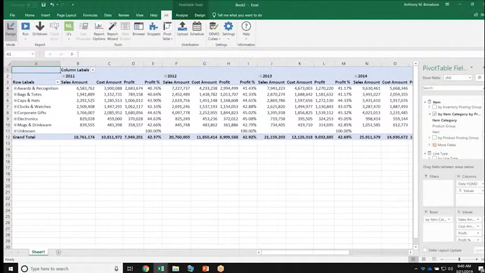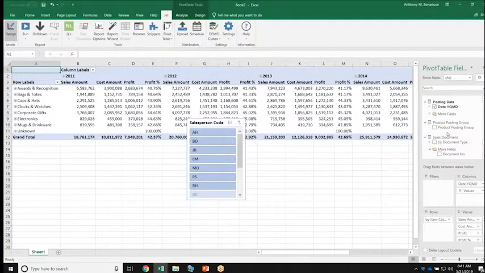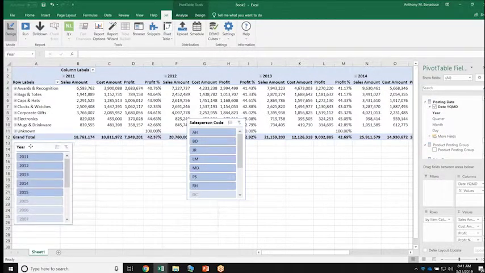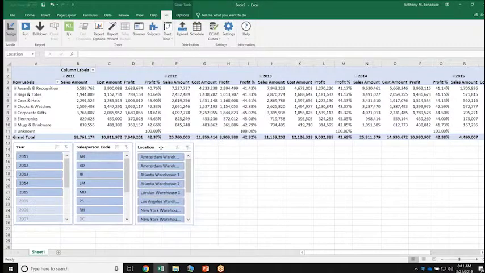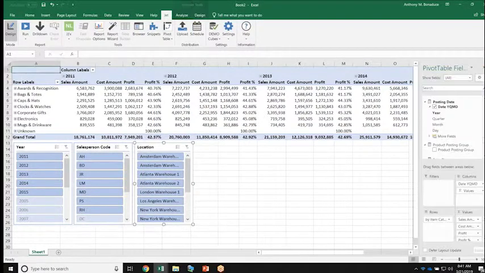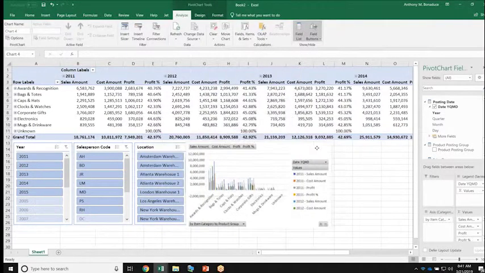And if I want to see it by location and salesperson, maybe I just add those as slicers so I can slice and dice the data. And maybe I want to see it by year or something like that. So with a couple clicks, I can literally build out an extremely complex report in just a matter of seconds. And I can insert a visual and run away with this thing quickly.